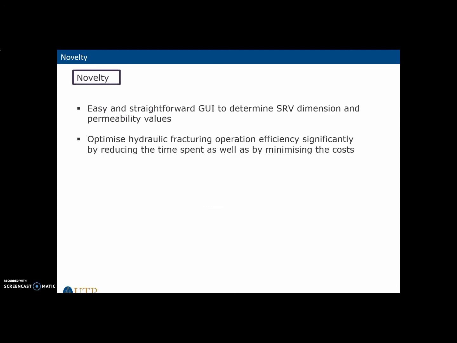Next, the novelty or the significance of this project is that this project is aimed to optimize the efficiency of the hydraulic fracturing operation, mainly by reducing the time spent and also reducing the cost incurred. Time spent is reduced by having such simple and straightforward graphical user interface for the software that easily gives out the most important output, which are the SRV dimension and anisotropic permeability.